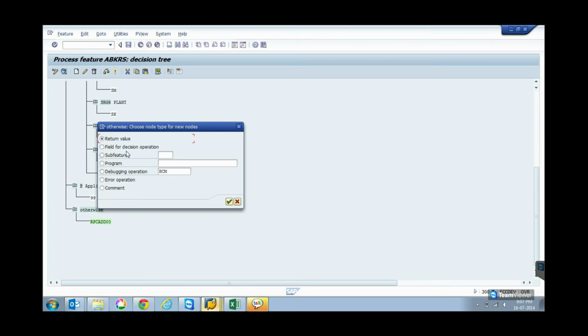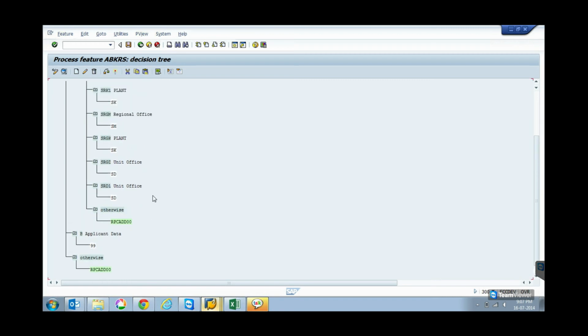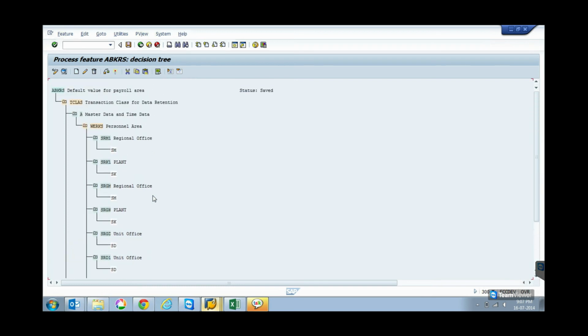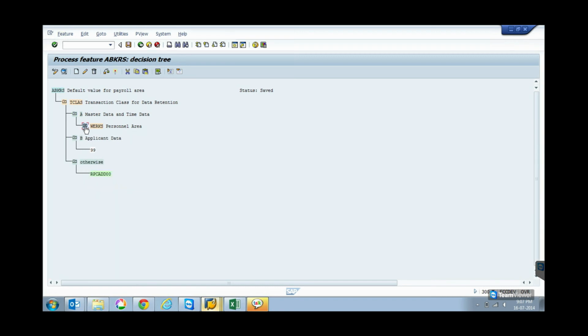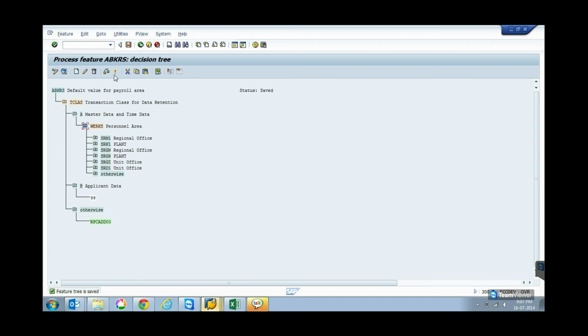Cross check overall feature is saved now, and can cross check all is well. Click save. Again put transport request, and do not forget to activate the feature on this, clicking on this activate button. Now your feature is done. Go back to your existing screen.